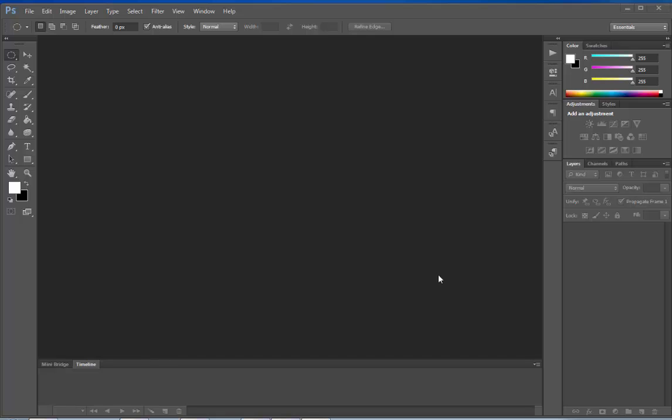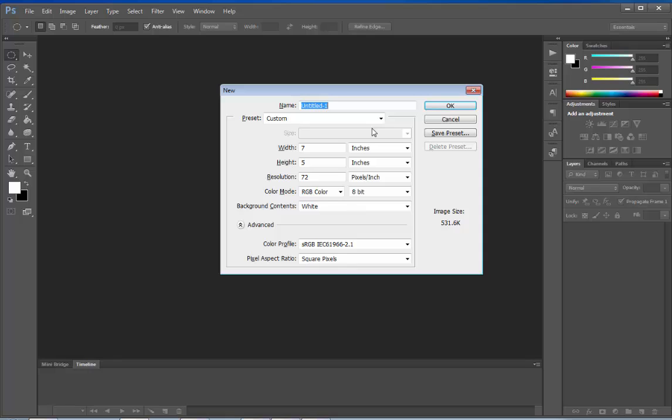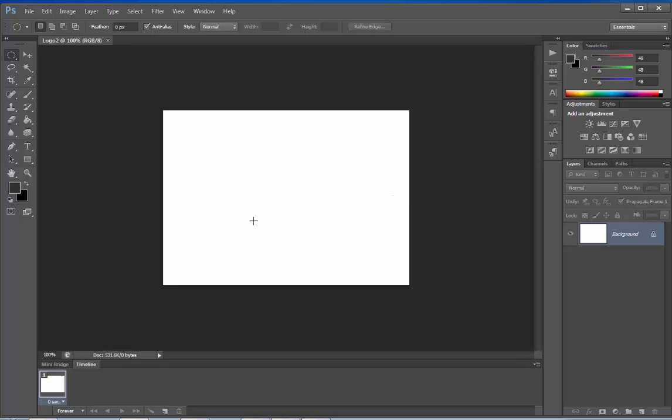Let's create a new document. Hit Ctrl N. I'll name it Logo 2. Let's set this background color. OK. Hit Alt Backspace.